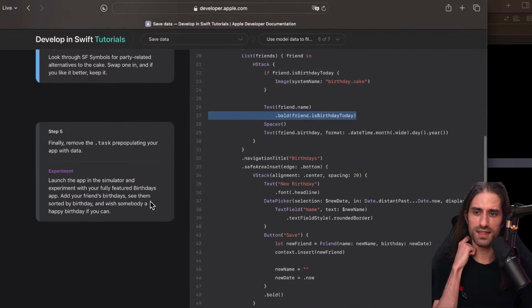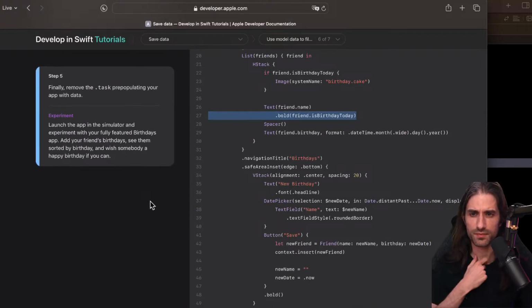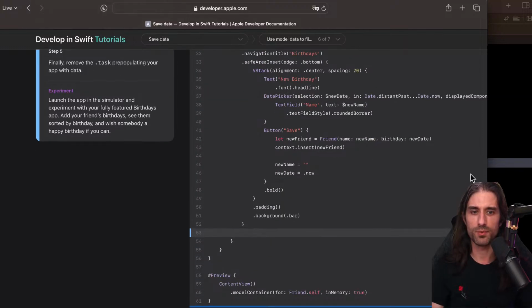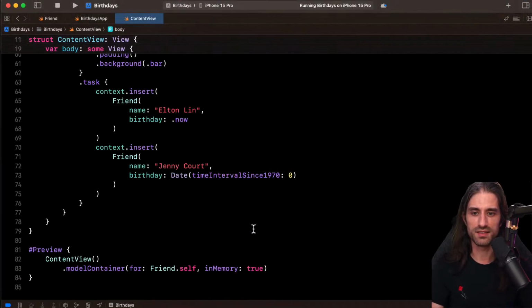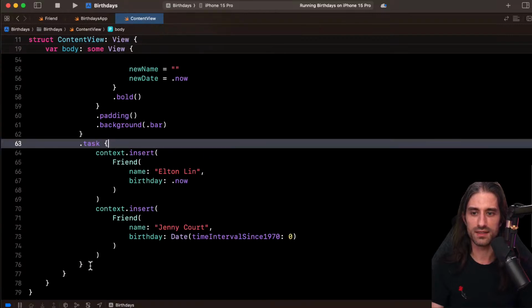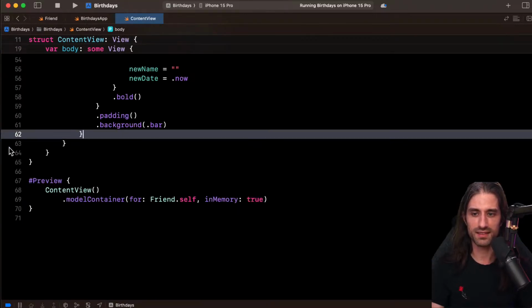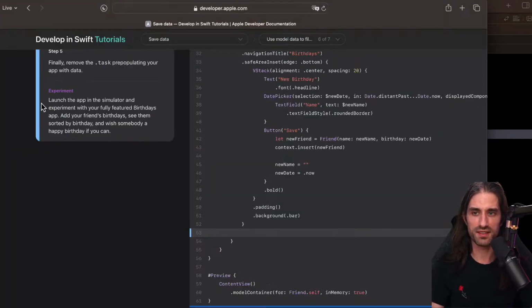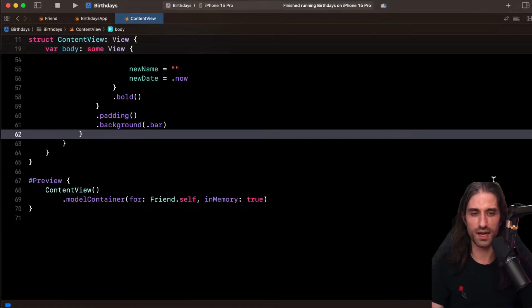So next step is finally remove the task pre-populating your app with data. So this task right here, like that. Do they give some more context? And they say, launch the app in the simulator and experiment with your fully featured birthdays app. Add your friends' birthdays, see them sorted by birthday, and wish somebody a happy birthday if you can.